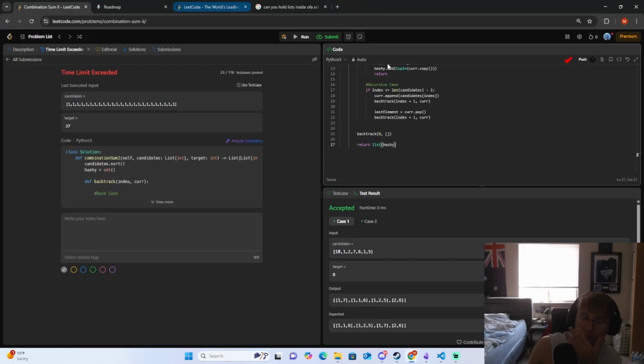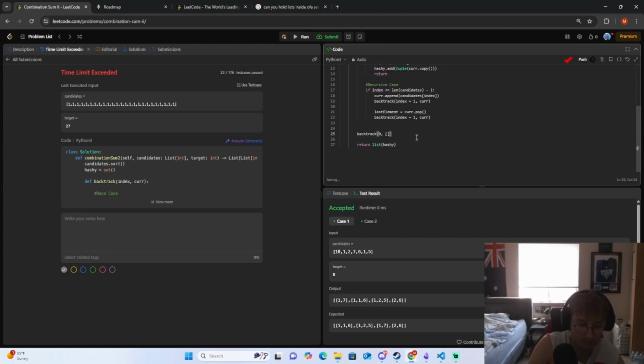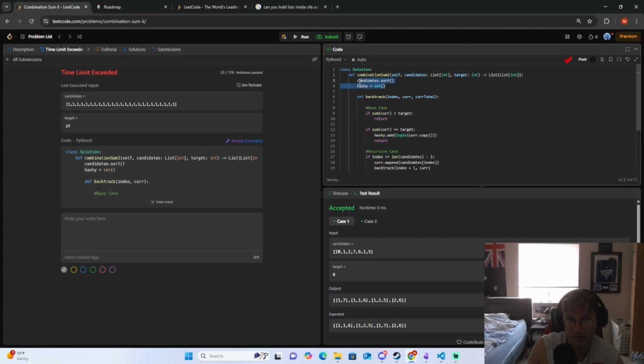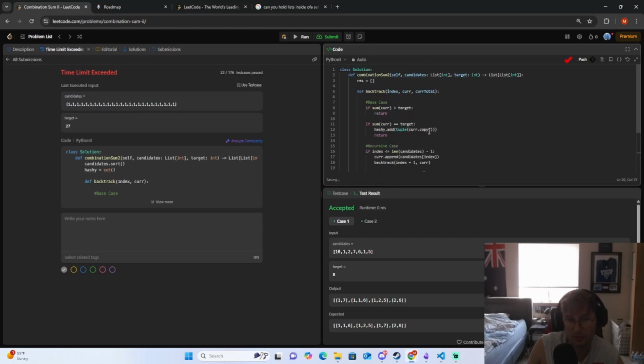Okay, just want to make sure. Let's move cur total in here, right? 0. Move this back to a res. Res is equal to this. Okay. We return our res. We fix this. We don't need to append a tuple. Okay, let's get rid of that. Let's do res.append cur.copy.